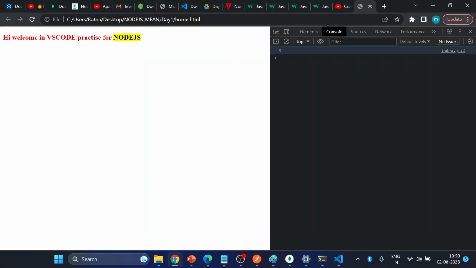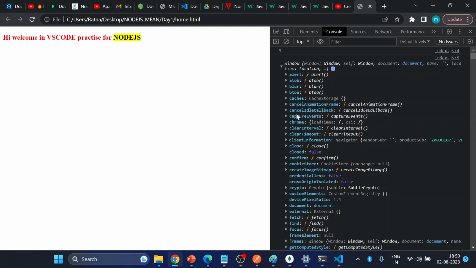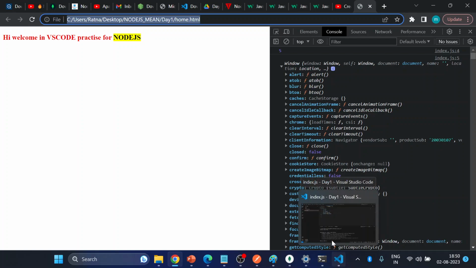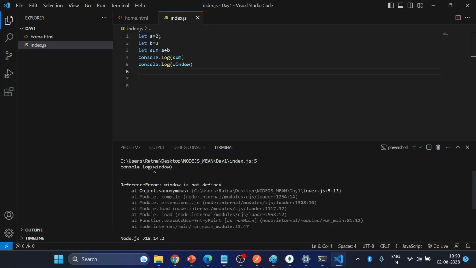But check once again what is visible in the web browser window this time, because this is being used by my web browser window. For the web browser, which is the engine used for executing my web file, the window object is visible, but not in my Node.js runtime environment. So the window object is not accessible. So I'm just commenting out this line.